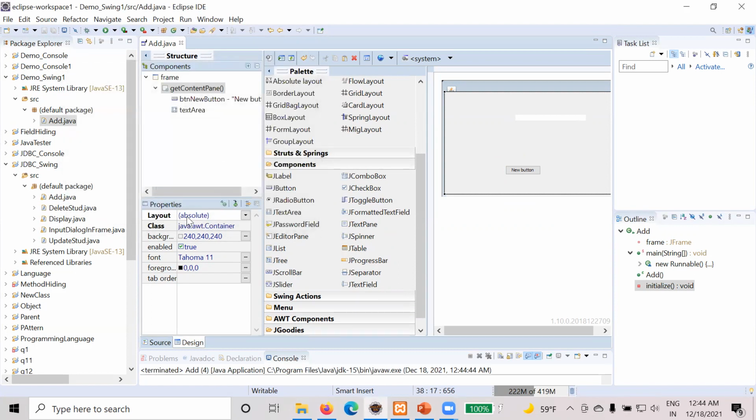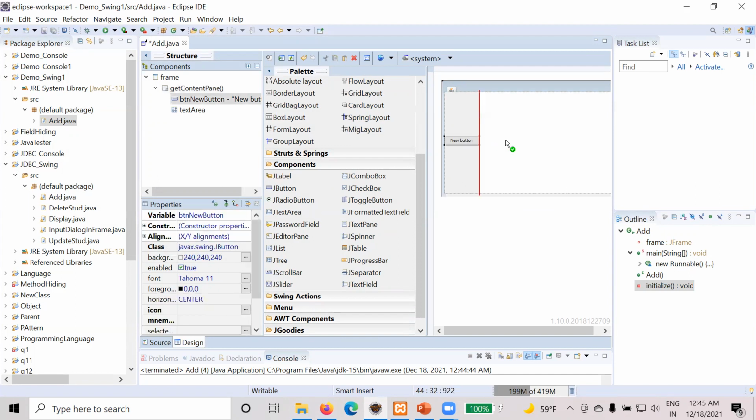So you also have the properties for every component. You can change it according to their name, their labeling, their color, background color, then their properties like enabled or disabled. Their layout is absolute or flow layout or grid layout or box layout. By default, it has the box layout. According to that, you can set their location to place.